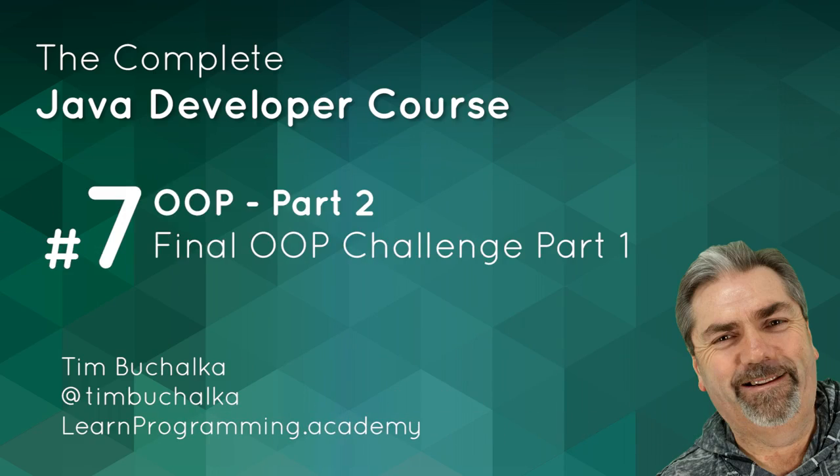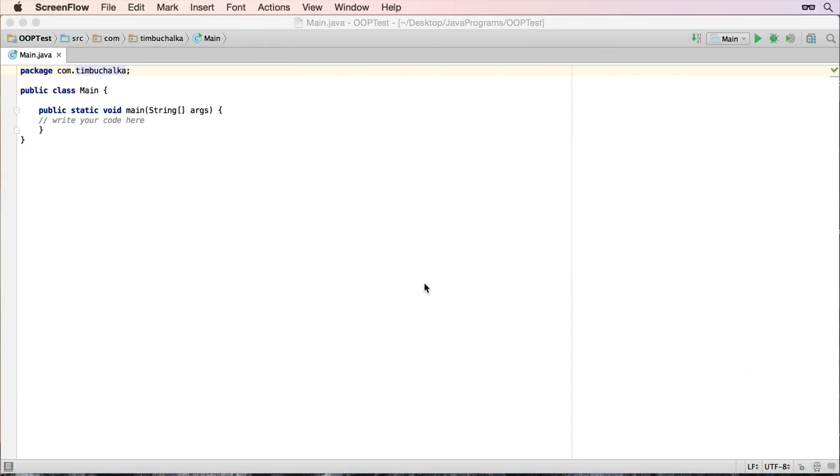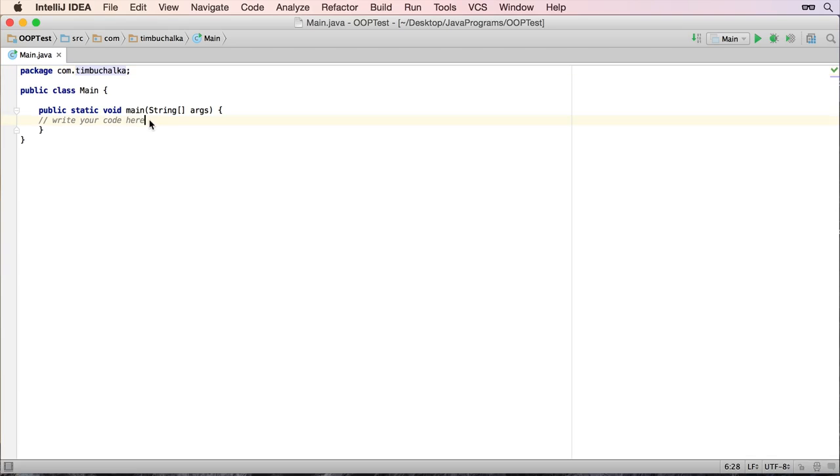So this is the object-oriented programming master challenge, where we're going to build a complete application using, and understanding, hopefully, all the principles of object-oriented programming that we've learned in the last two sections. So I'm going to type out now what we're actually going to be working on.